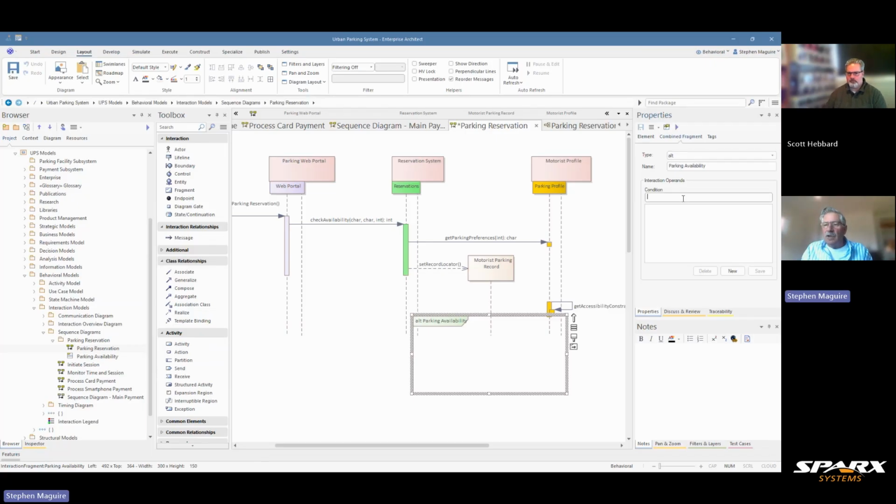What I'm going to do is put a number of conditions in here. The first one is available, and I'll save that. The next new one is overbooked. Save that. And the third one is already defaulted to new. It's unavailable. Okay, and I'll save that.